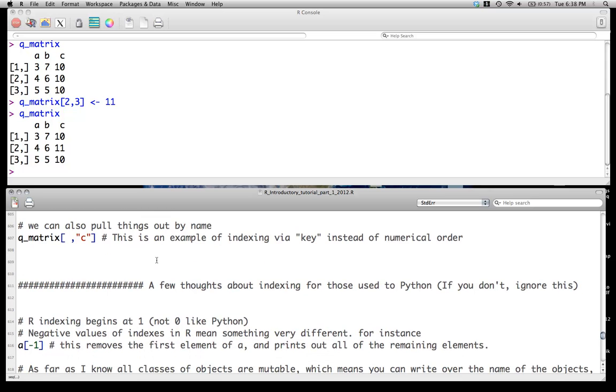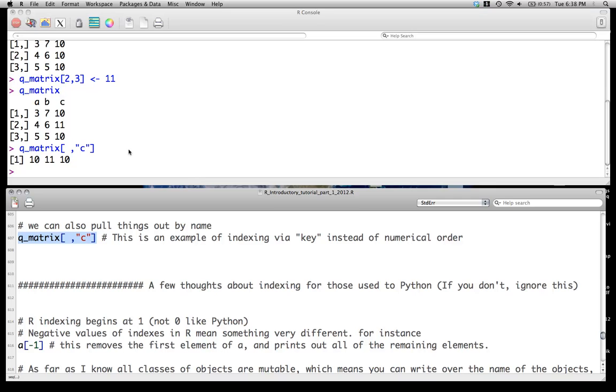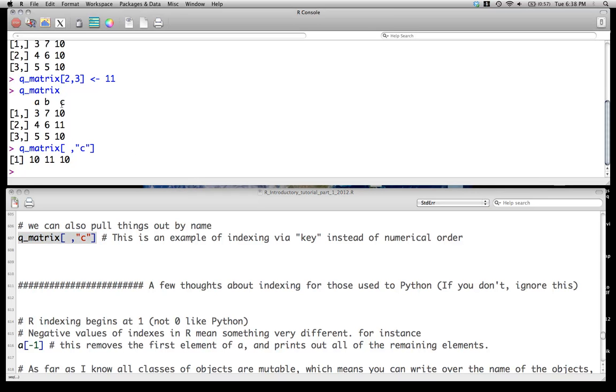I won't go through it here, but we can also pull things out by name. If we did this here, this will pull out the vector, in this case column C. We're still looking for a column, but instead of asking for column number 3, this column already had a name because of the original vector we used, which was called C, and so that pulls out the C column.